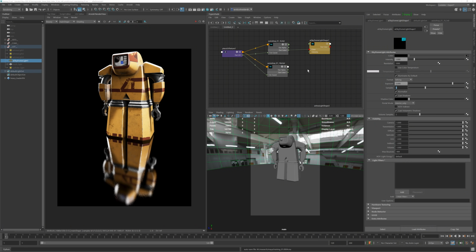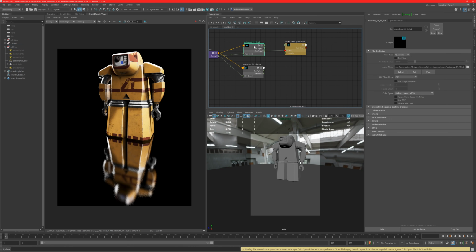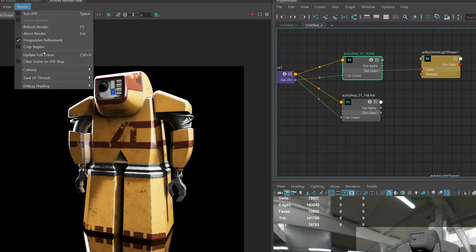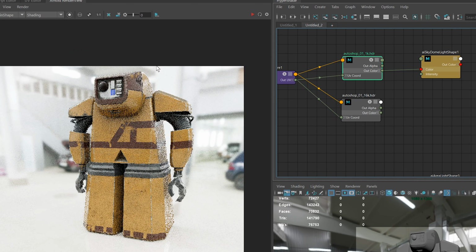Alright, so now let's see how this works in action. So I have my 1K light connected, so let's just update the full scene and render and see how fast it takes to render.